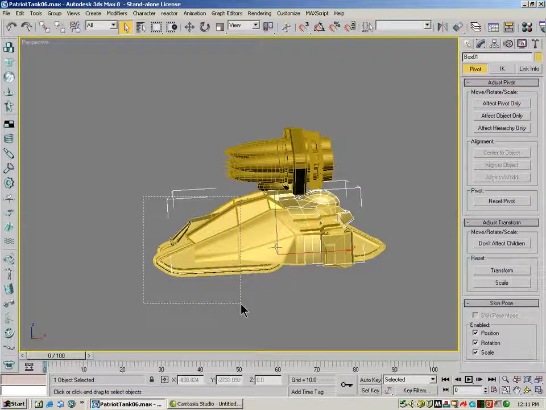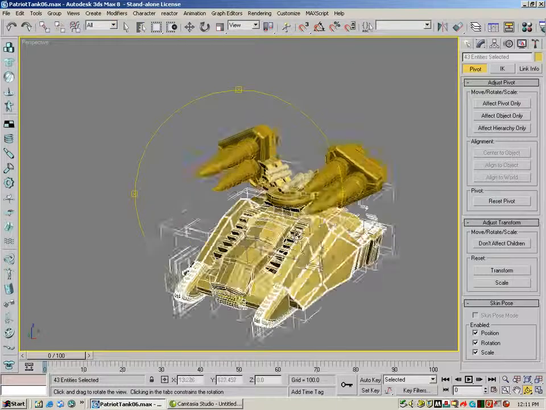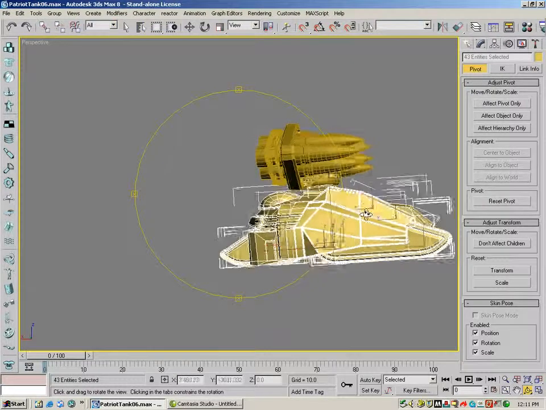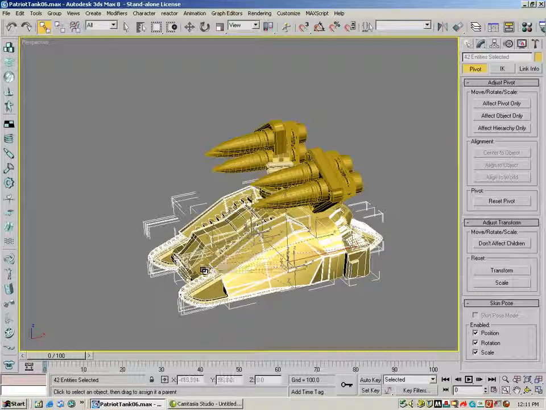Let's grab everything here in the front. Grab everything here in the back. Seeing if I got everything. That looks good. I'm going to deselect the main tank body because that's what I want to link to. And then I'm just going to link everything to the main tank body.